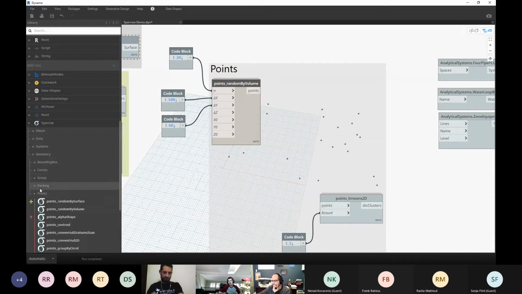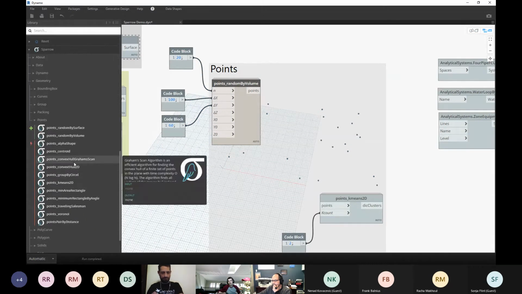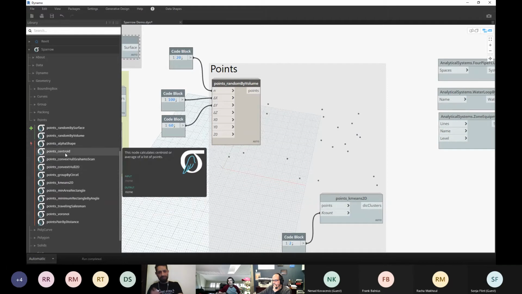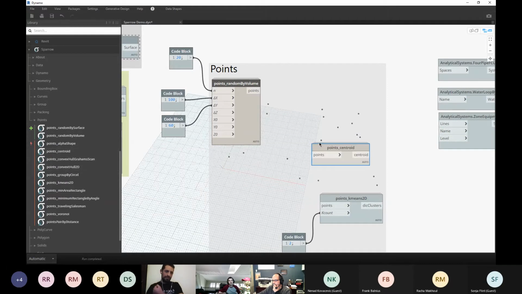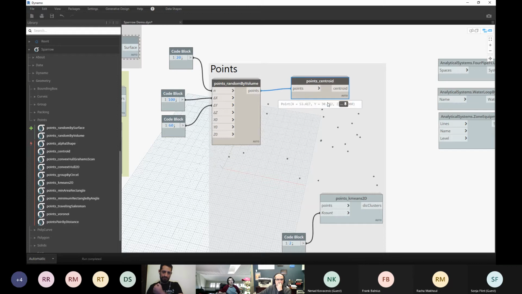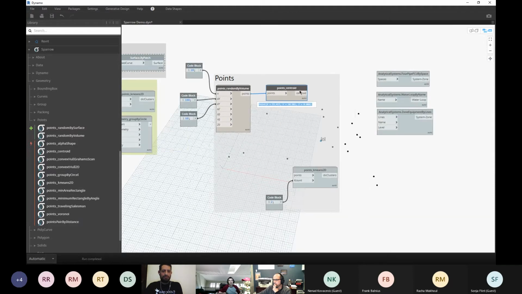So if we go to points, we have a whole bunch of nodes for grouping stuff. So you can get the centroids. Let's say maybe all these, you already know that all these are on one air handling unit. And so I want to get the center point of that cluster of spaces. There it is. And then maybe I want to project this point up to the roof level. And then I could place my air handling unit.